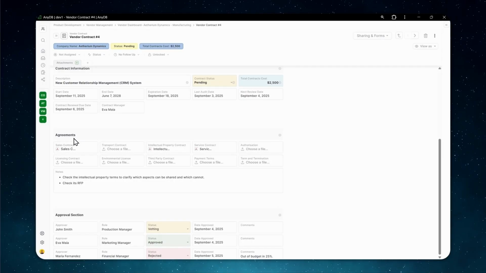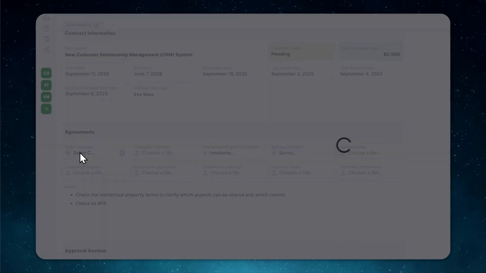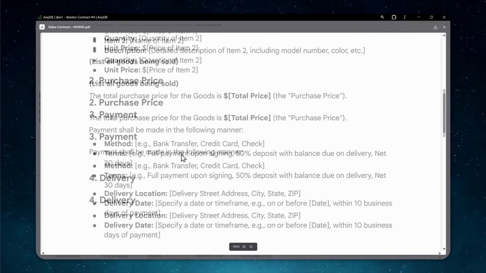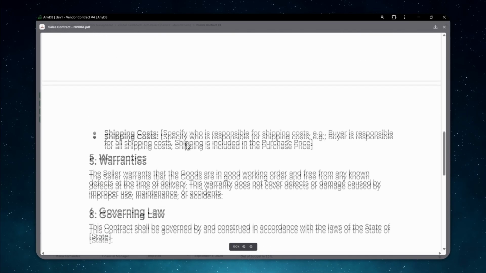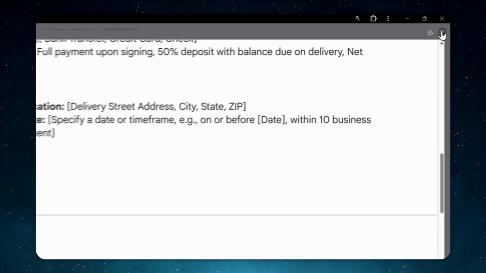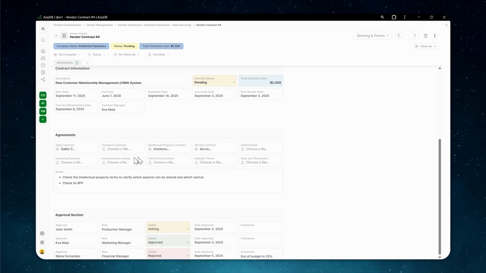Then in the agreement section, you can actually attach the contract itself, which might be an article, PDF file, or any other document format. You can attach it here. And here you can add other files such as transport contracts or any other supportive documents for this contract, such as intellectual property contracts or any other things like payment terms or even term and termination. You can add them here, and then you can also add some notes explaining what's going on.